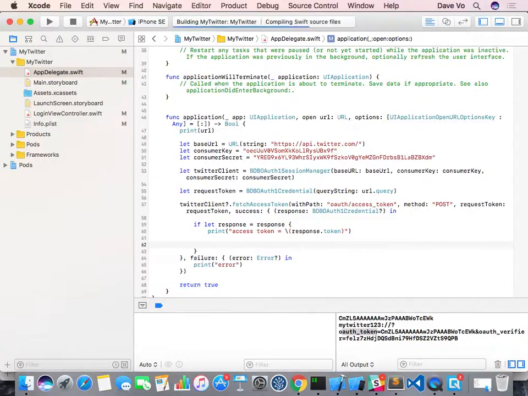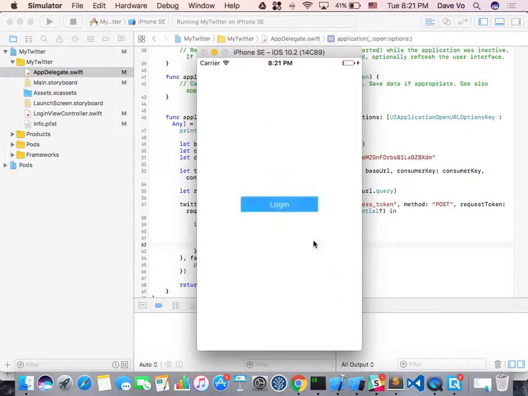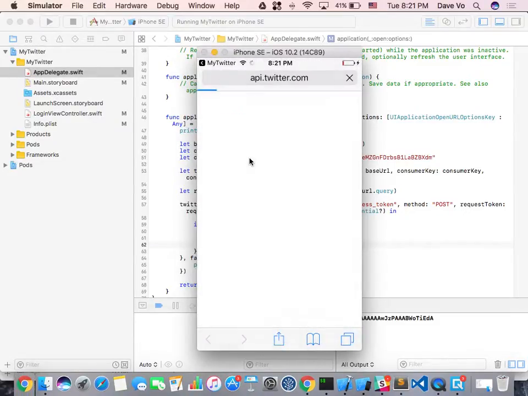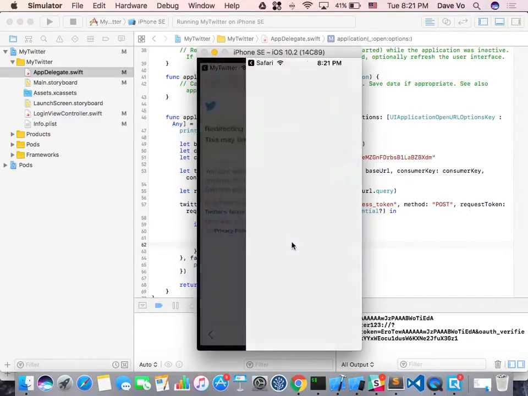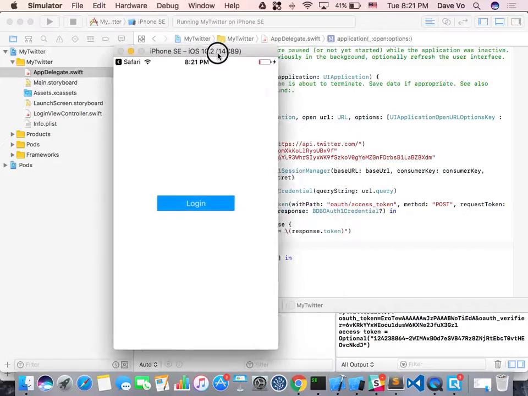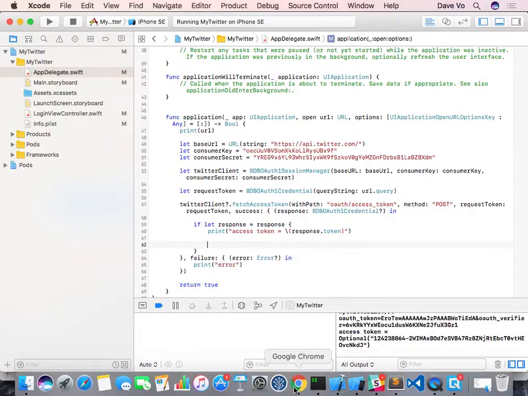Okay, let's run again. I say login. Go to this one. I authorize. I'm open. Okay. See here, it has the access token. So I already have the access token, meaning starting from this moment, I can do everything with that account. I can use this app to do everything with my account. Right? Okay, let's try to see if we can do anything.